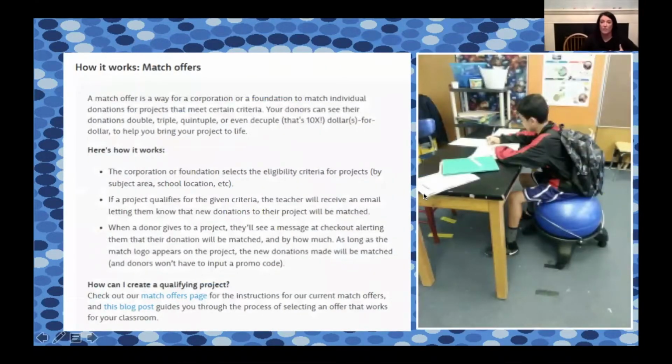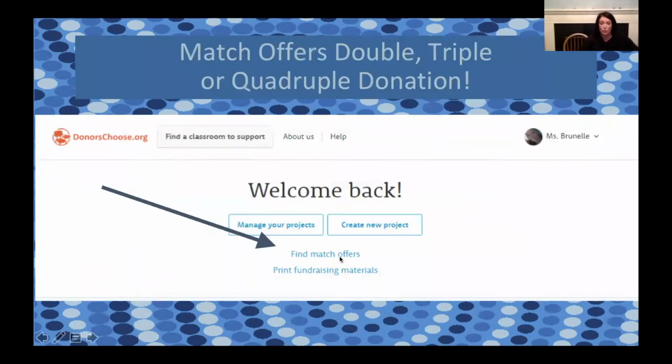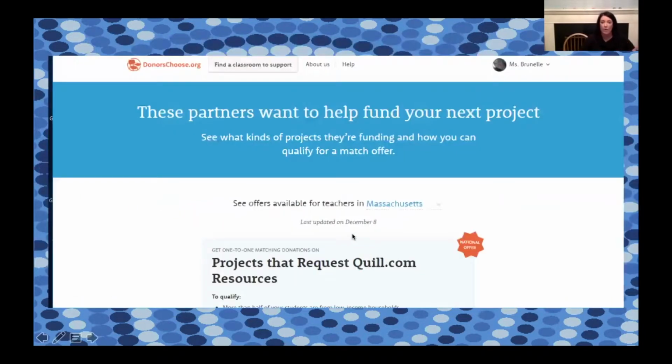What I really love about Donors Choose is the match funding that they do. You can get a corporation or foundation to match individual donations for projects that meet certain criteria. You can go into Donors Choose, and you'll see right here that there's a find match offers section. If you click on that, you'll see a variety of offers that are happening nationally.